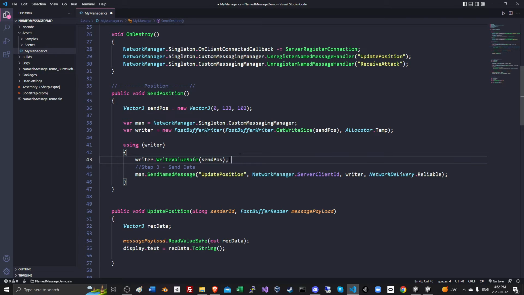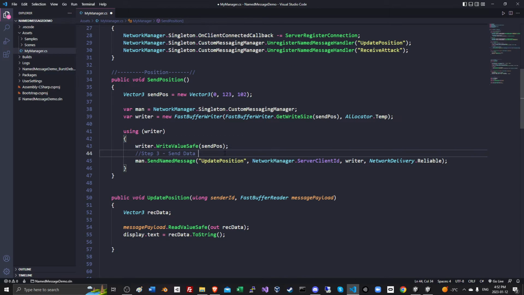Here what we're doing is we're packing our data, this send position, into the writer. So that's all it is. We know this is going to work because when we set up the writer, we made sure that it was the size of this data, right? So we made sure it was the right size, and then we're writing to it. It's all going to fit nice and tight.